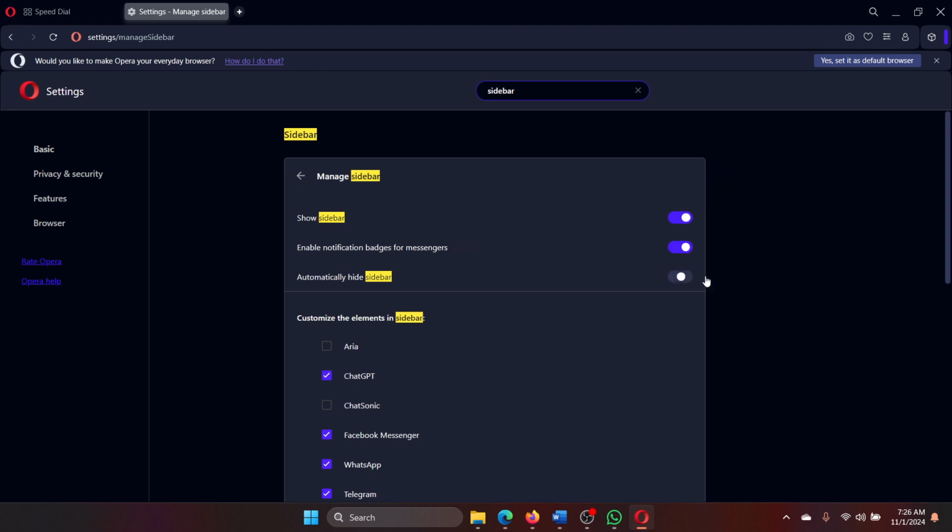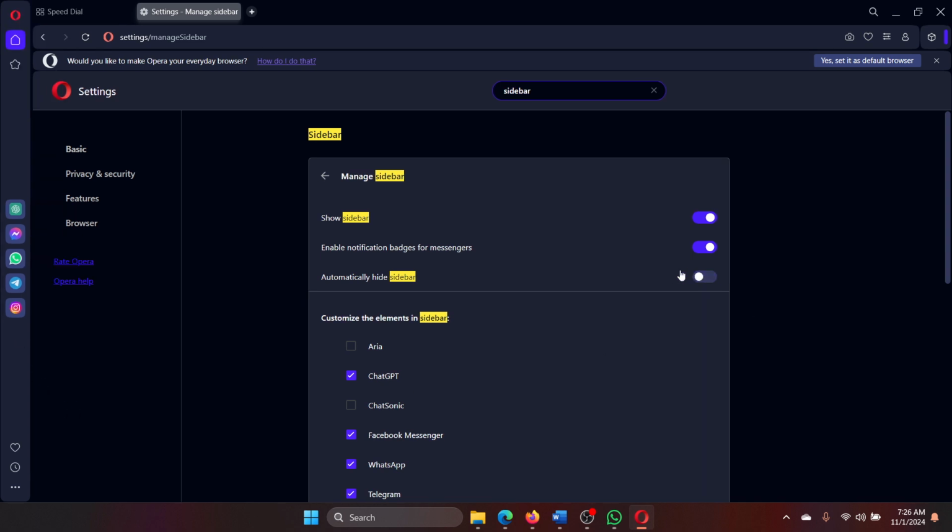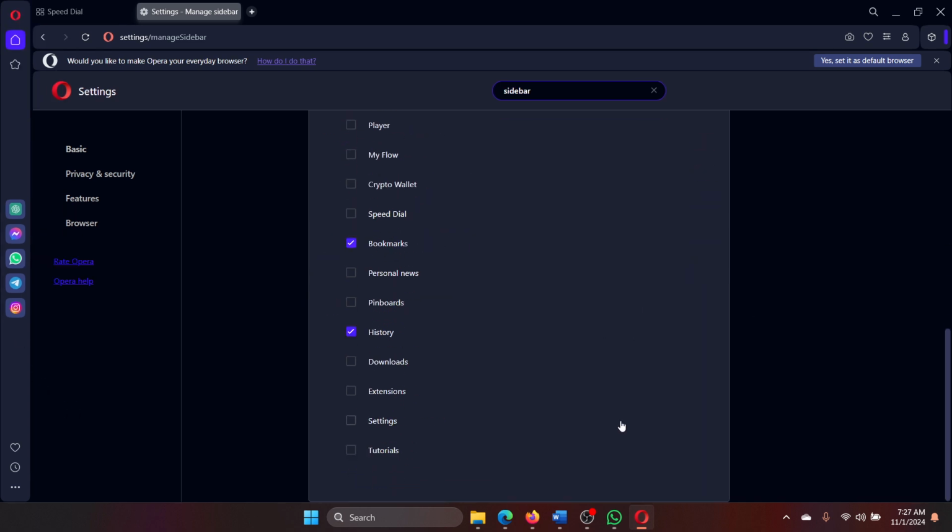And automatically hide sidebar. Now this option will automatically hide the sidebar unless you scroll to the list on the left hand side. So you can choose the options as per your requirements.